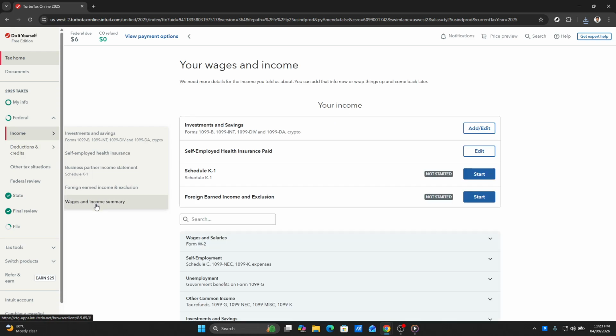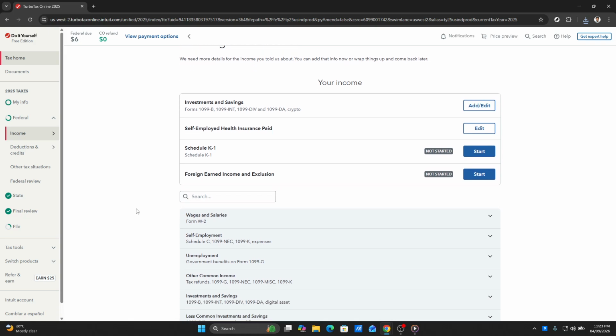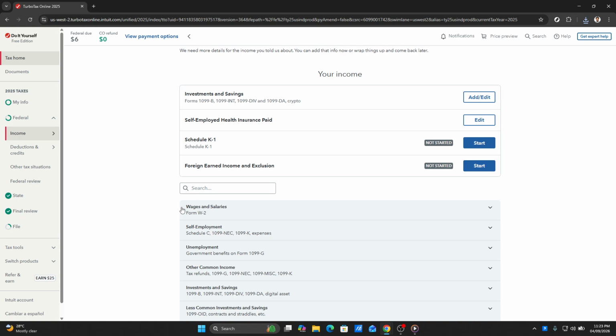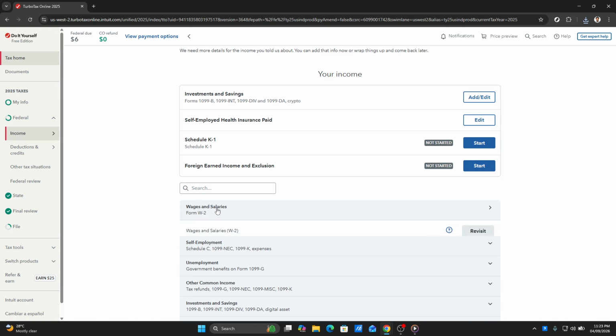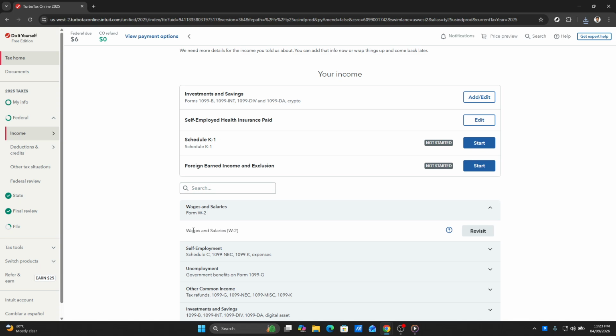Next, you'll want to focus on the Wages and Salaries part of the summary. Under this section, look for Wages and Salaries W-2. This is where your employer's details and EIN should be listed. If you spot any discrepancies or errors in the EIN, this is where we need to make corrections.